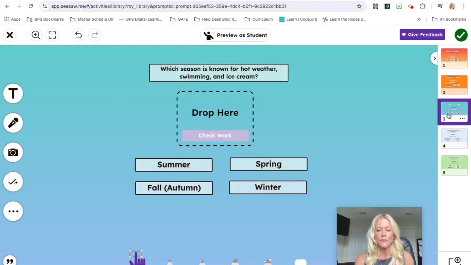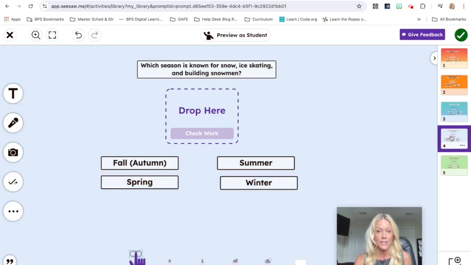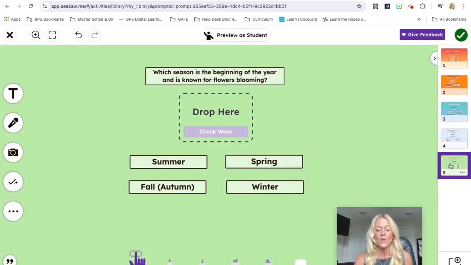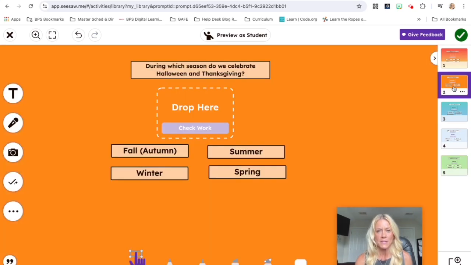I feel as though if we were to put a picture on the screen, it would give the student the answer right away, and we're assessing their knowledge of the actual seasons. Now, that being said, we are going to make sure that our kindergarten and first graders who may not be able to read yet will have visual responses. And I'm going to show you how I made that in just a moment.